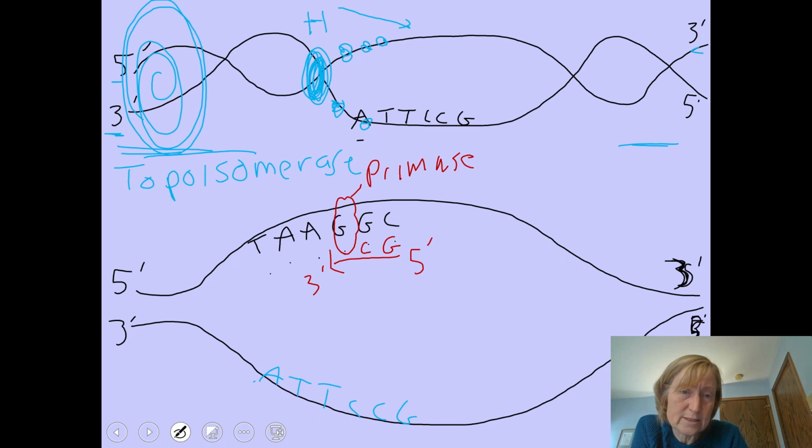When there's a G, it puts in a C. When there's an A, it puts in a T. Oh, wait a minute. It doesn't put in T's. It's RNA. It would put in a U. Okay. A short primer, maybe 10, 12 nucleotides long, made of RNA has to be laid down before we can build DNA. This seems really strange, but that's what happens.